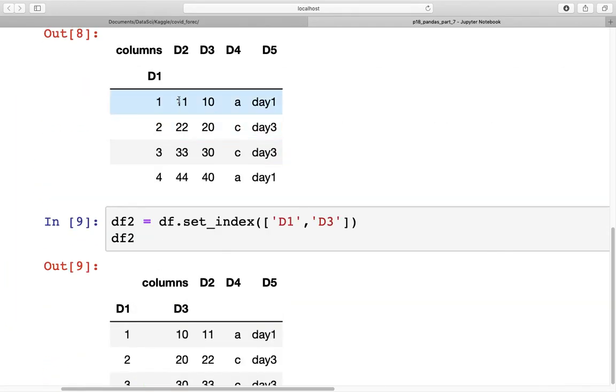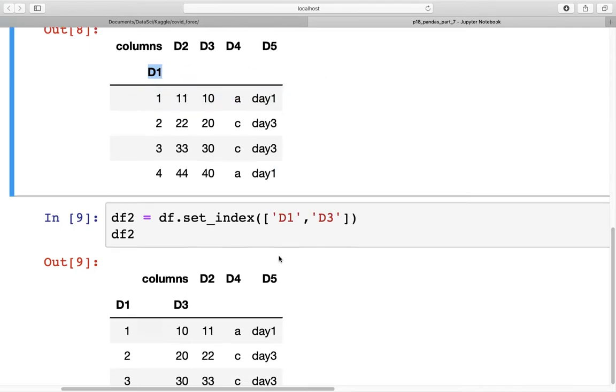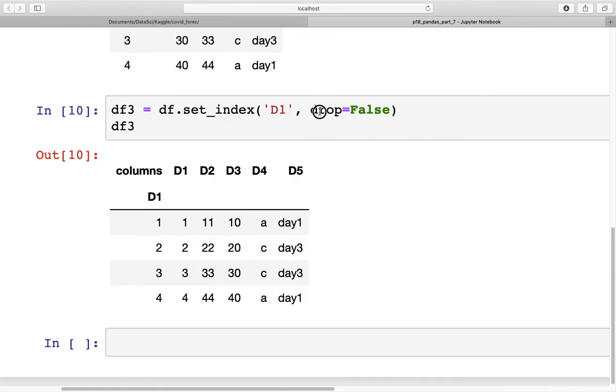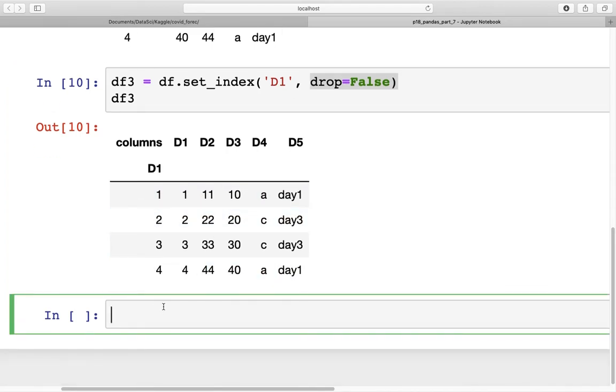When d1 was switched to index, we lost it from the original data frame. But if you set drop is equal to false, then that column stays in the data frame as is. Moreover, we can also use append is equal to true.